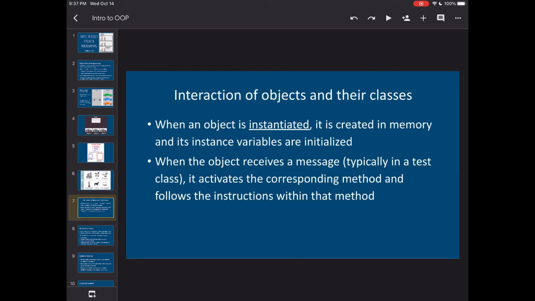So here's a big word for you: instantiated just means initialized. You've created an instance of this object. So when I create an object, it's created in memory and its instance variables are initialized. When I create the red box, there's a space in memory for my box, and those two variables, the side length and the color, now have values stored in them.